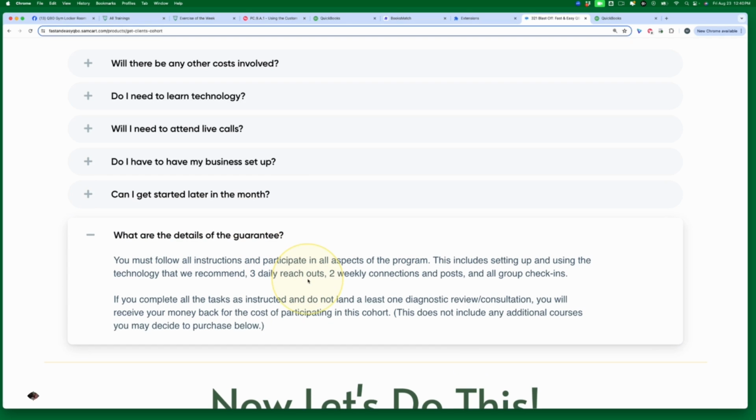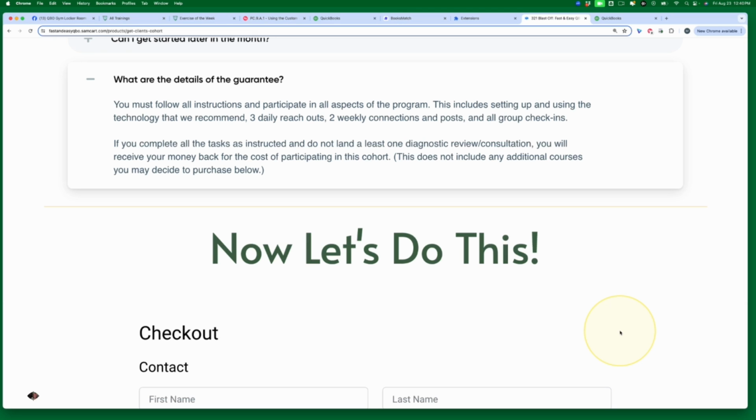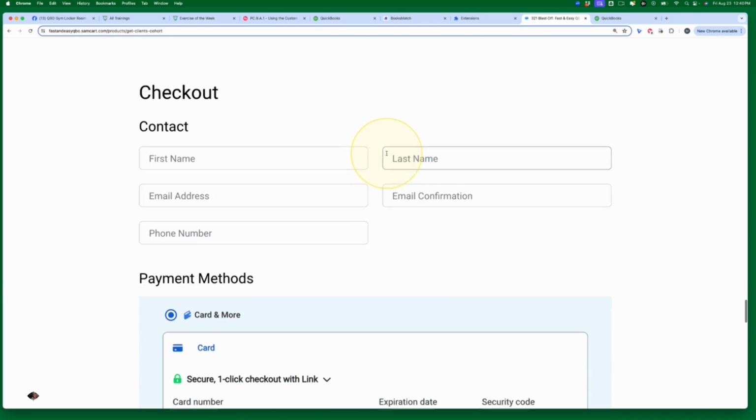Okay, and what are the details of the guarantee? You have to follow all the instructions, as I said. That includes setting up and using the technology, the 3 daily reach outs, the 2 weekly connections and posts, and all the group check-ins. If you complete all of the tasks as instructed and do not land at least one diagnostic review consultation, you will receive your money back for the cost of participating in this cohort. This does not include any additional courses you may decide to purchase. So $59 for the month.